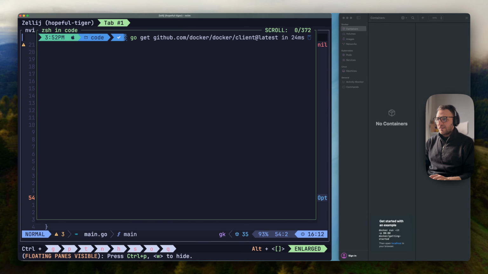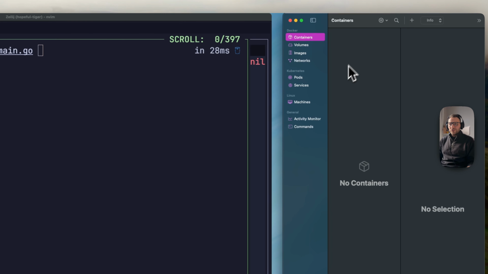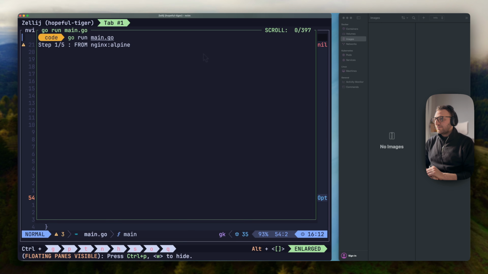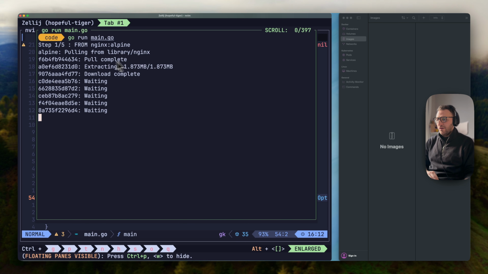So let me test this by going back here, clearing this, and running go run main.go. Have a look on this side as well. You'll see the container come up live, and then the image come up live as here. Let's run this. You can see this is what I talked about earlier. We are pulling, and then these interactive results of the build is what happened.